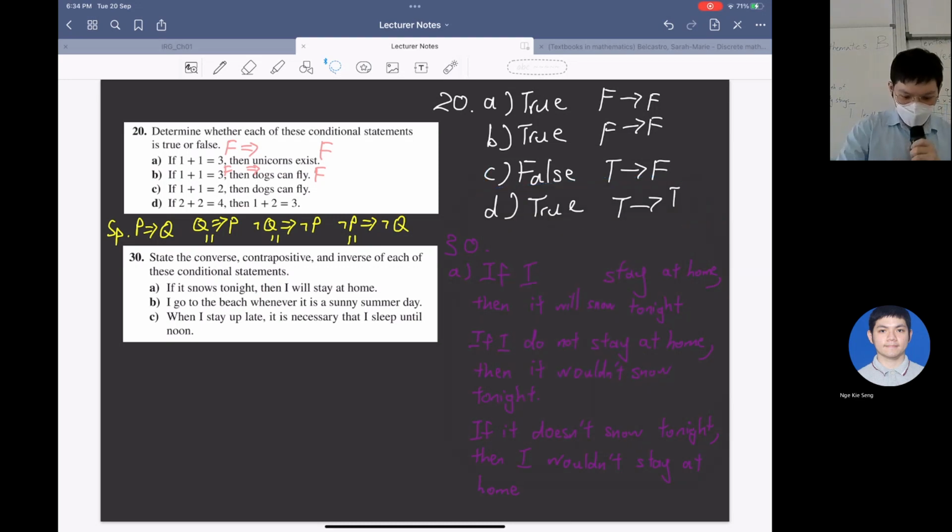Okay. Next, state the converse, contrapositive, and inverse of each statement. If it snows tonight, then I will stay at home. Okay, I want to start a row again. Start from you. Say it out loud. What's the converse of this statement?